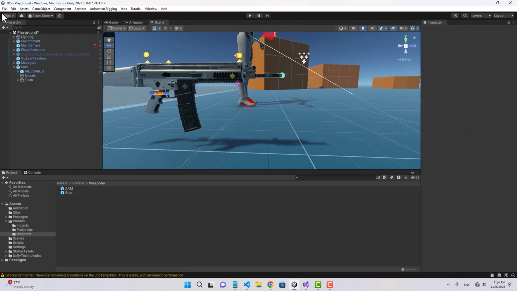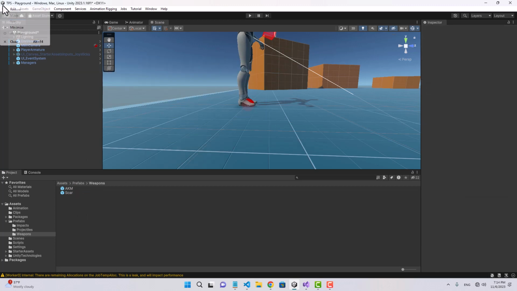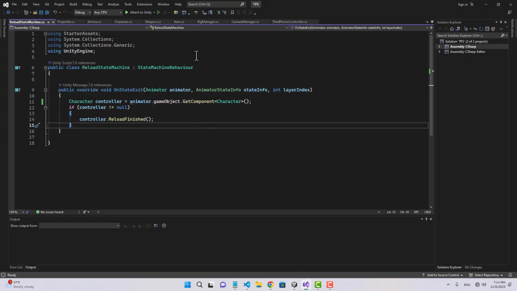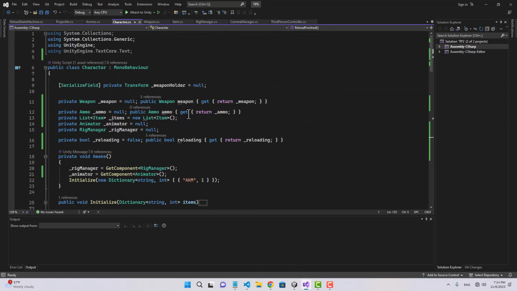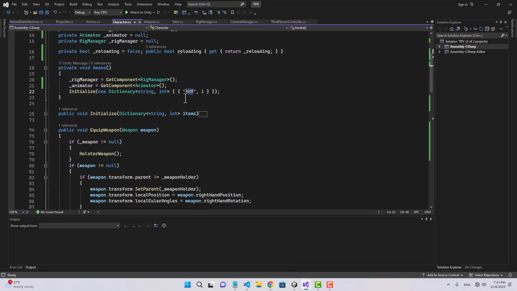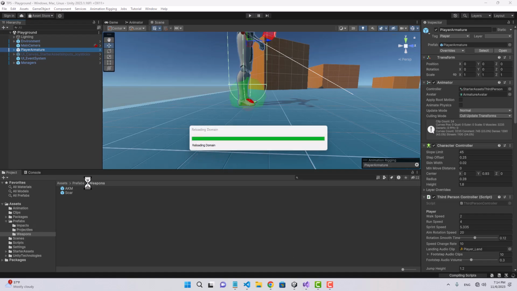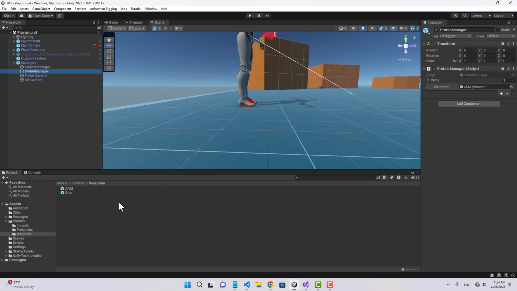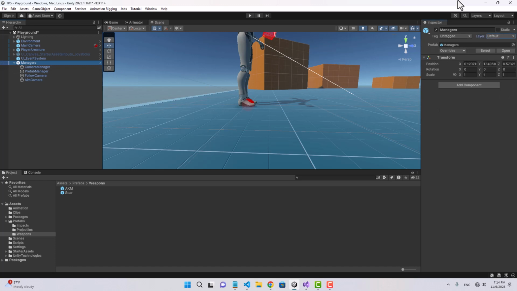So if I delete that and let's save the scene, and if I go to my character script, here at the beginning we are adding this weapon. So let's actually add this one instead, and let's make sure we're gonna add it to our prefab manager. So in the managers we have the prefab manager, and let's add the new weapon and let's apply every change we did. Here it is.